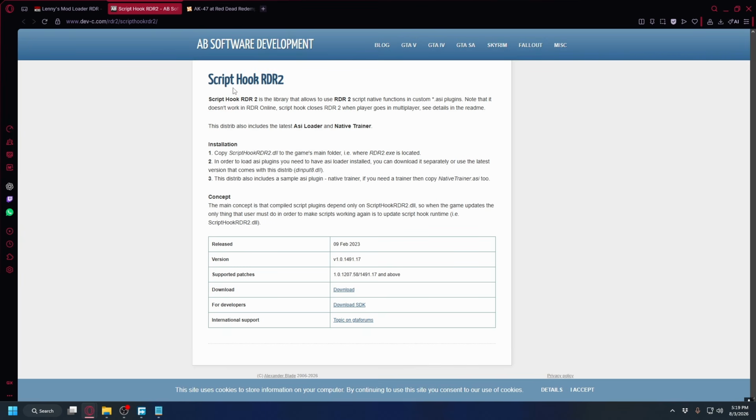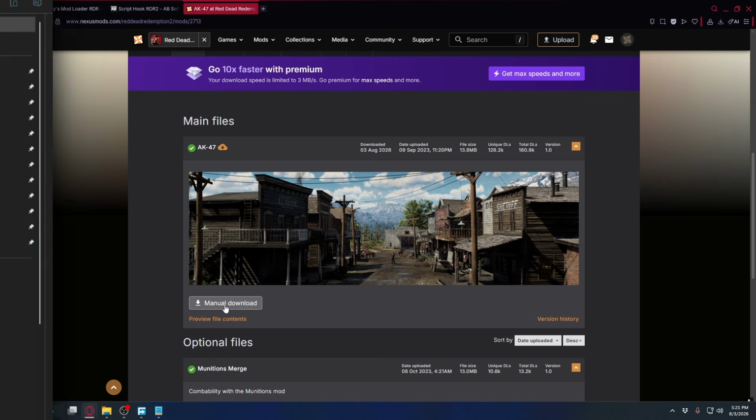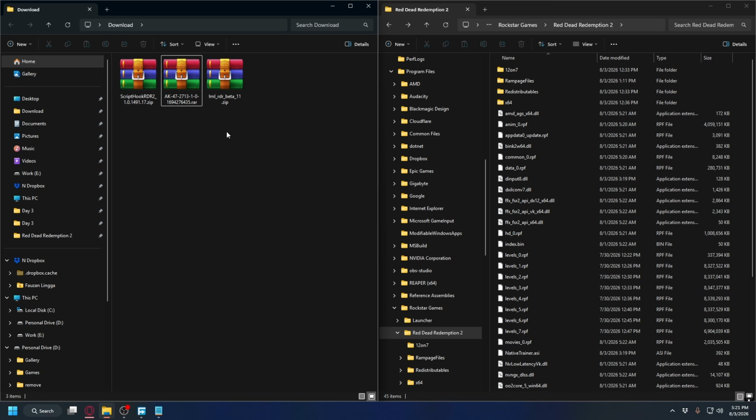To make sure the mods you install with Lenny's Mod Loader work properly, you also need ScriptHook RDR2. I'll also put the link in the description, and here you just need to click download and save it on your PC. And to show you how to install mods with Lenny's Mod Loader, I'll also install this AK-47 gun mod, which requires Lenny's Mod Loader to install. I'll also put the link in the description, and here you go to files and download it. After finishing downloading, go to your downloads folder, and now you'll have all of the requirements: Lenny's Mod Loader, ScriptHook RDR2, and also the AK-47. This is optional, you don't need to install it.